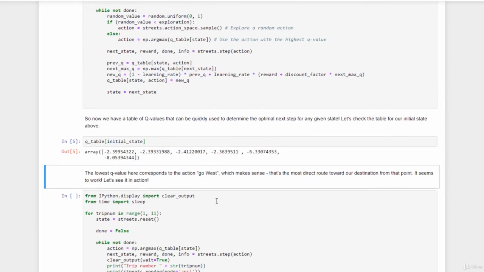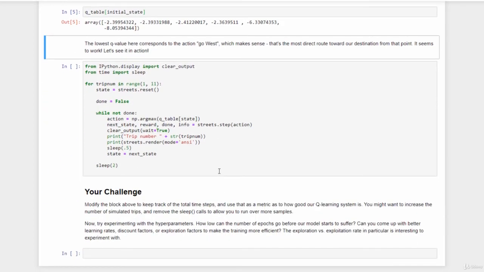That's pretty cool. All right, so let's actually see it in action. A cool thing about OpenAI Gym is that it lets you animate what's going on, and it's really fun to watch. So what we're going to do in this block of code is actually simulate 10 different trips. At each step, for each trip, we'll reset the street state, and we will just walk through it one step at a time, applying whatever action we learned from that learned Q table. So there's no learning that has to happen here.